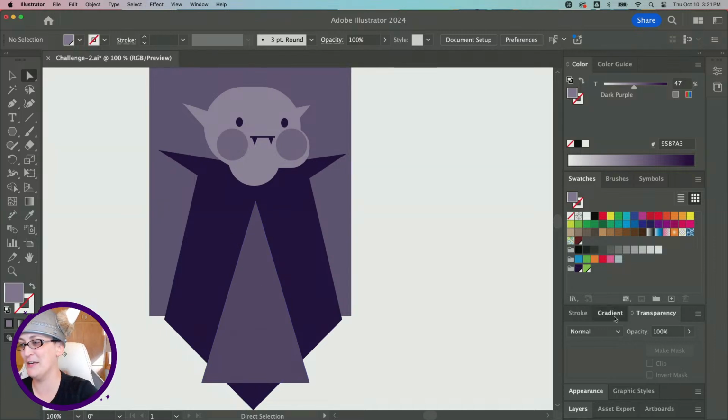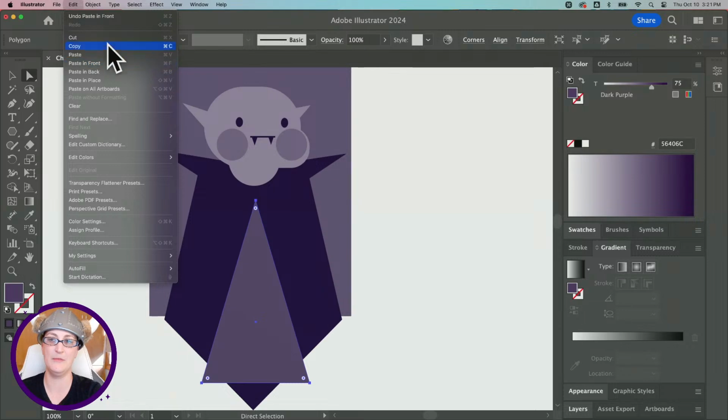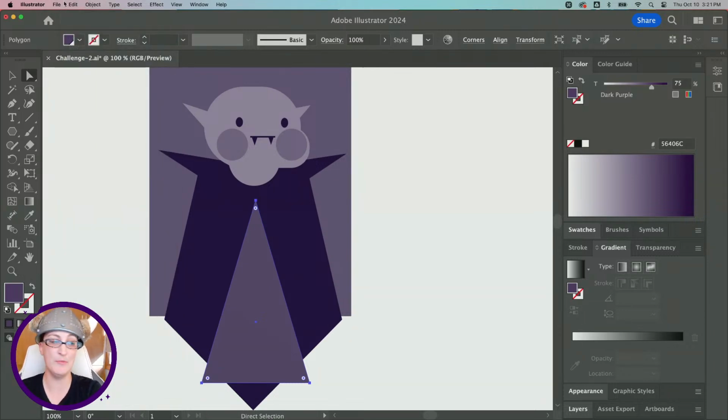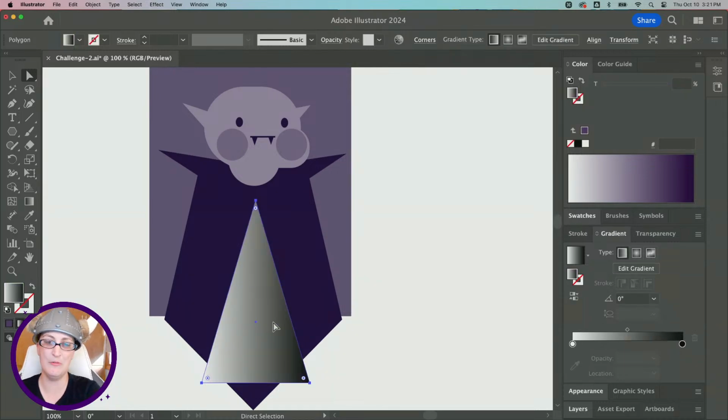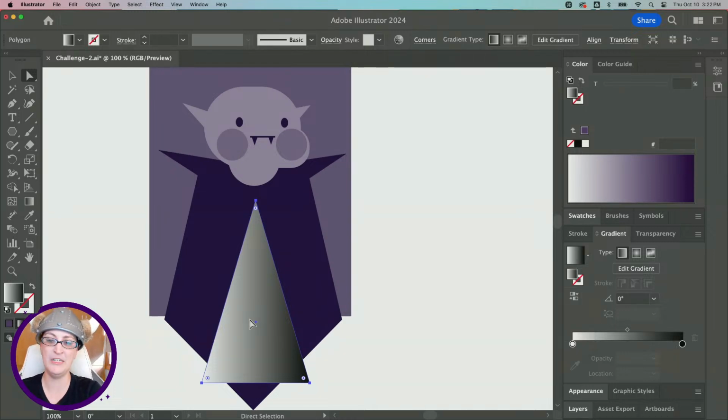So I'm gonna go over to my gradient panel first. And starting with this, because this is kind of gonna have a lot of depth where the cape opens, I'm gonna do a Command or Control C to copy and a Command or Control F to paste in front. You can also access all of these copy and paste in front commands from the edit menu. And then we're gonna apply a gradient to this. So clicking on the gradient over here, it's just gonna apply a simple black to white gradient. That's what we need to use. If for some reason you're not getting that, you can get to that white to black gradient from the gradient panel over here. But we need this to be vertical instead of horizontal.